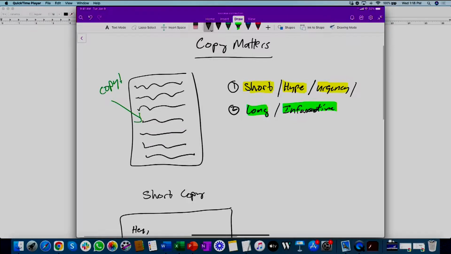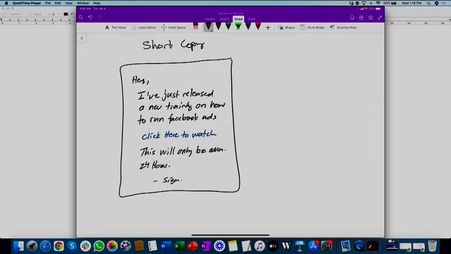So if we start taking a look at what copy looks like, this is an example of some short form copy. It says, hey, I've just released a new training on how to run Facebook ads. Click here to watch. This will only be available for 24 hours. And then we sign off. This is a very short email. Our goal is really just to get clicks on this link. We're not trying to give people a whole lot of information in the email. We're not trying to pre-sell them on anything or educate them on anything. All we're doing is telling them that we released a Facebook training and they should click here to watch it.